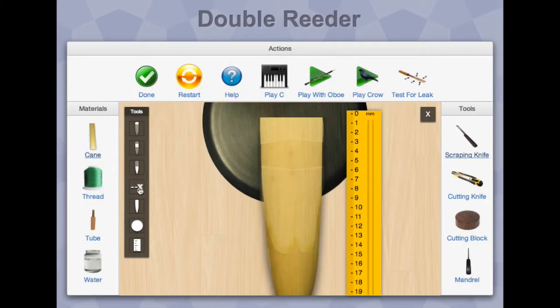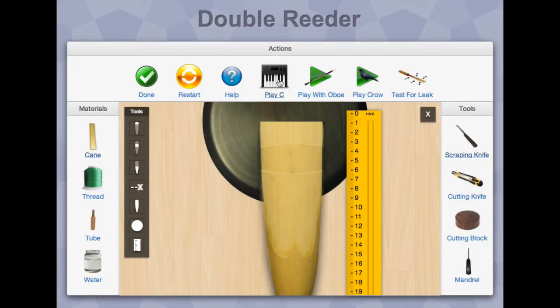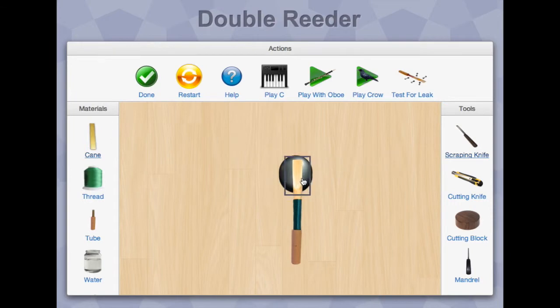Still a little bit low, so let's cut it a little bit more. Oh, now it's good. Alright, so you can compare with the C here. So the sounds are a little bit off, but that, again, can be easily changed and fixed. Alright, so now the reed is good. So we can close this, and you can see that the reed is scraped here as well, which is nice.